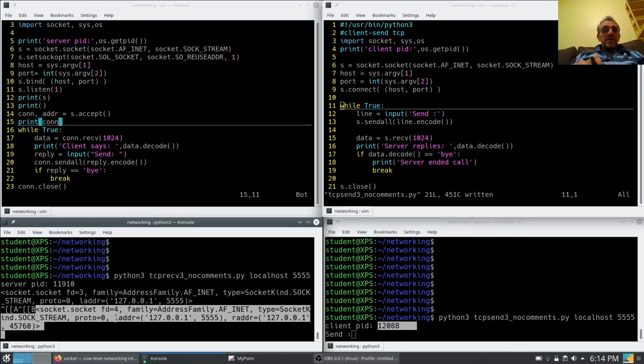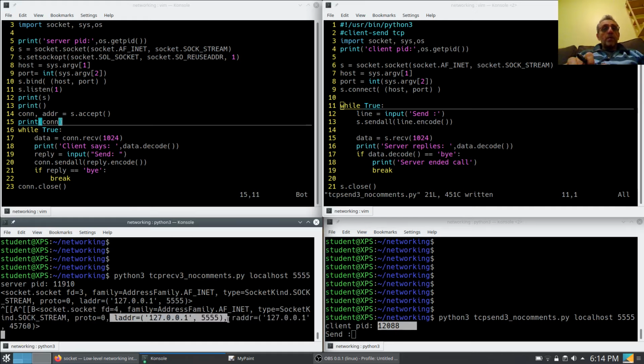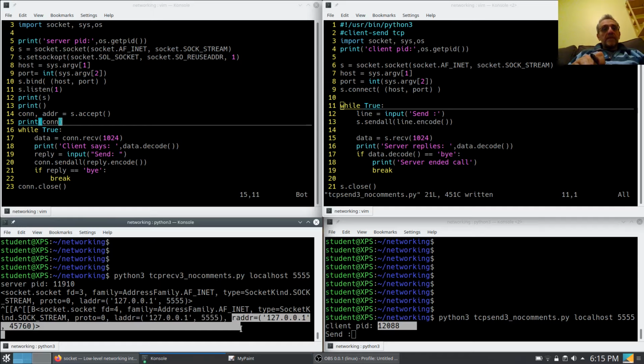And notice here that this one has a local host and port, by the way, same as S. But what differentiates this one is that this one also has a remote endpoint. Okay? And that's the client. And notice this was the PID of the client.